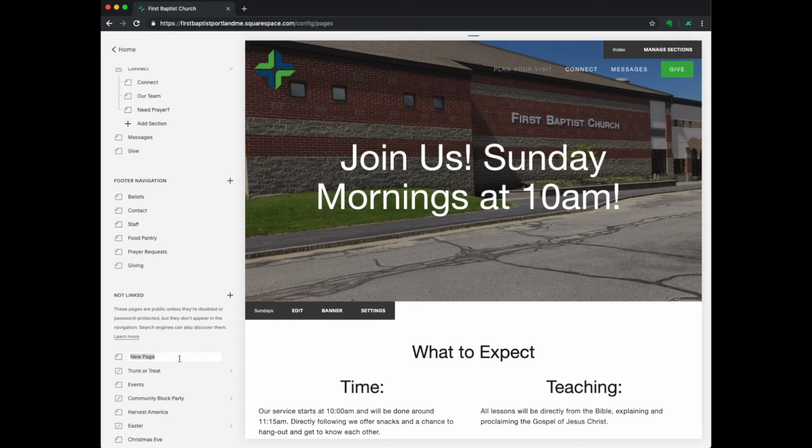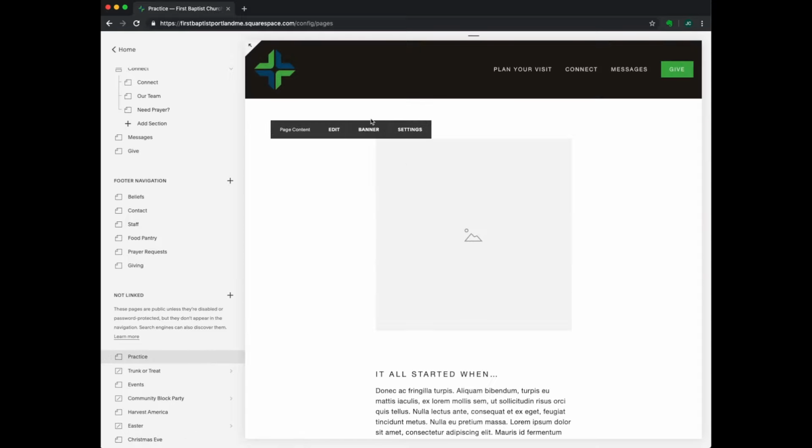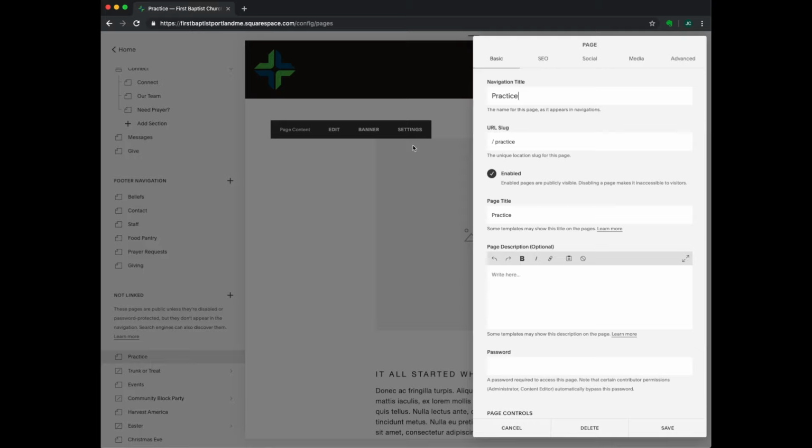That's going to pull up at the bottom. It's going to want you to name the page before you start editing it. So name it something. We're going to name this one Practice. It's going to bring up this different thing. So the first thing we're going to do is go into Settings.